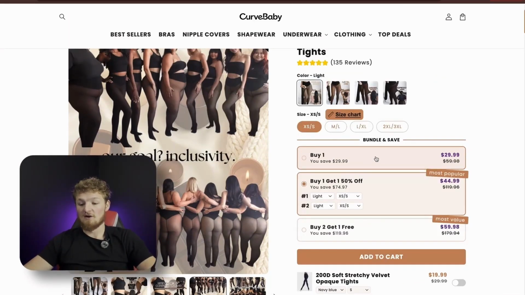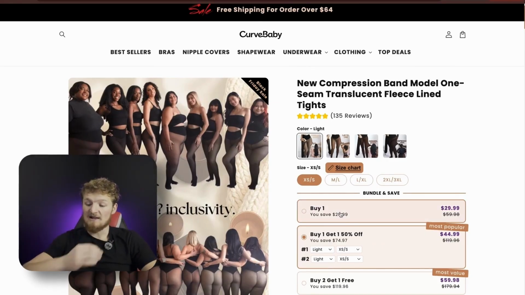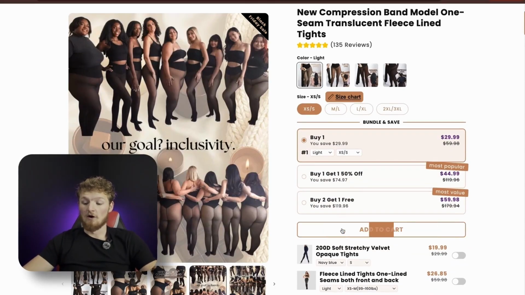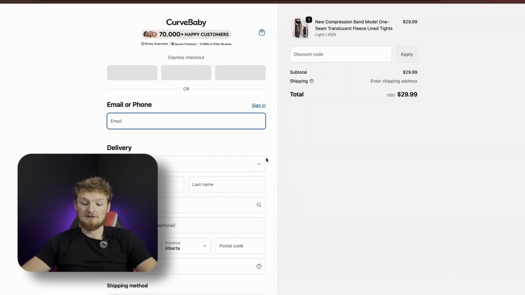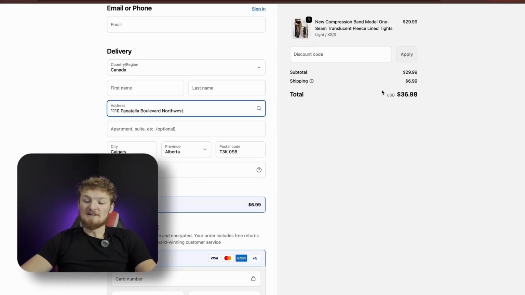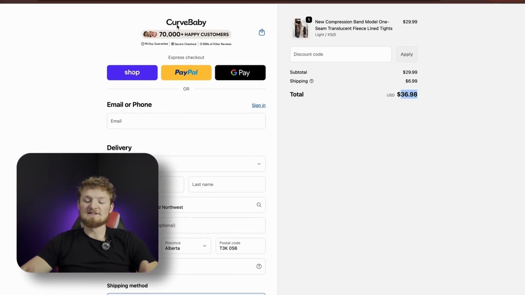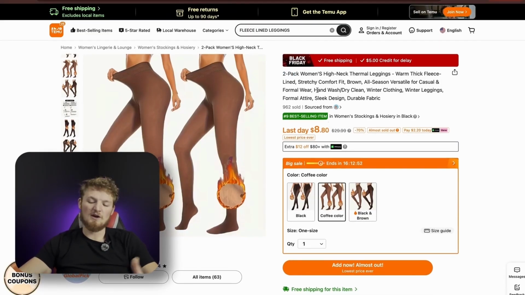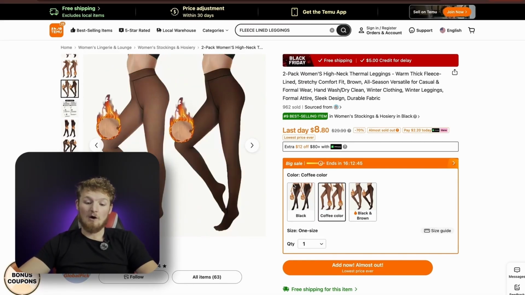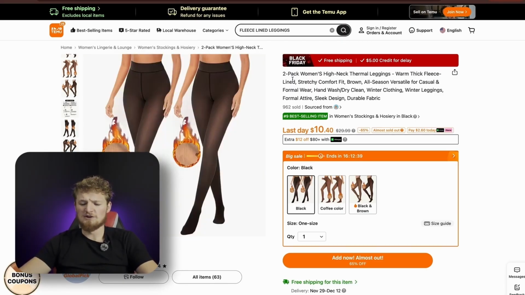Also, let's take a look at their offer. We're seeing that they have free shipping over $64, and they're selling it for $30. If we add this to cart, let's see what the total comes out to be. Let's just put in a fake address here. As you can see, the total they're selling one pair of fleece leggings for is $37. I can find a two pair right here for $9. So what we're seeing is I can buy the exact same leggings our competitor is selling, right? And I can buy a two pair right here, depending on which color you're getting.